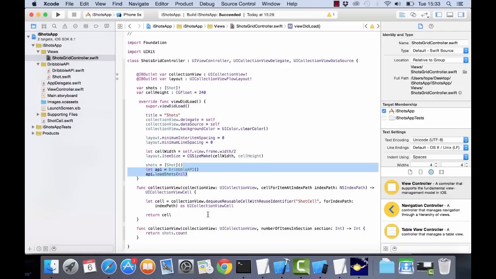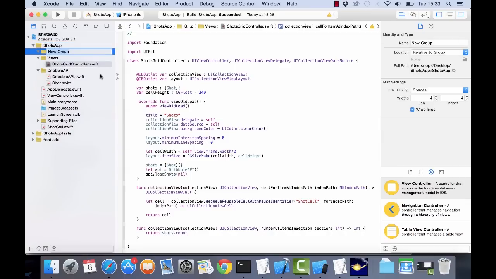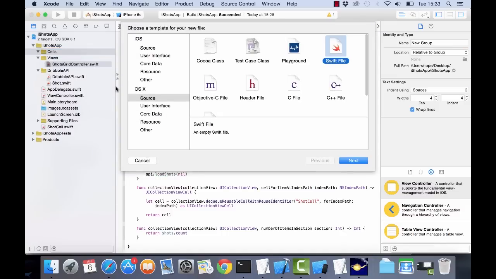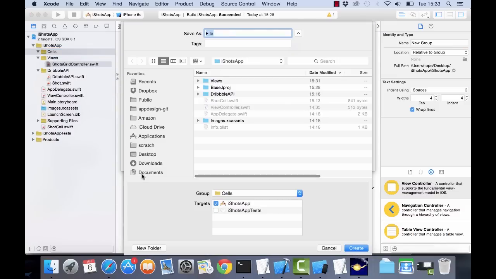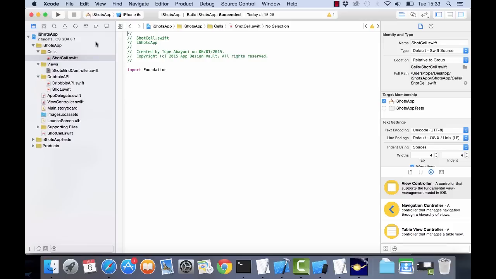Before we continue, we want to configure how these cells are going to look. To be able to do that, we're going to have to create a custom cell called ShotCell. So let's do that, and then we can continue. I'll go here and create a new group, call that Cells, and put it in the Cells folder. Now I'll call that ShotCell.swift. Alright, now we can see that we have the ShotCell class in here.